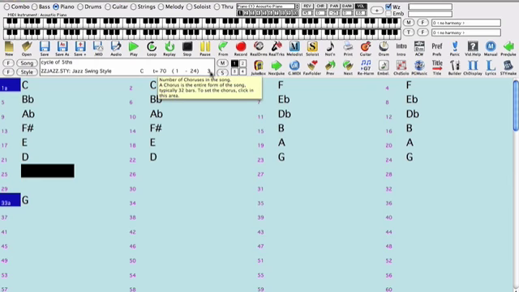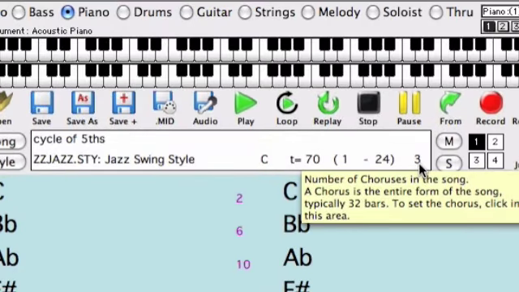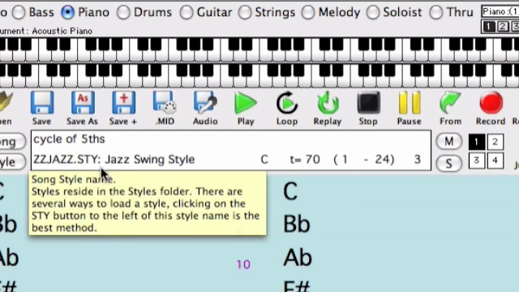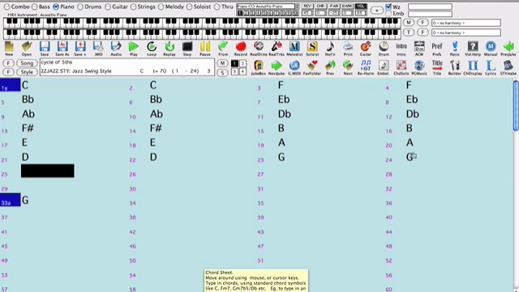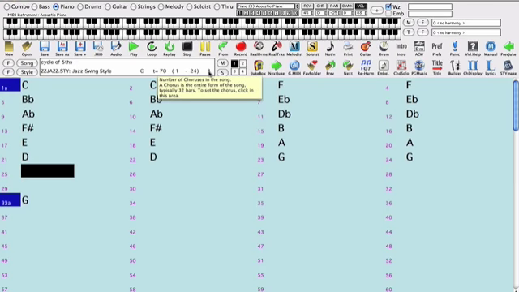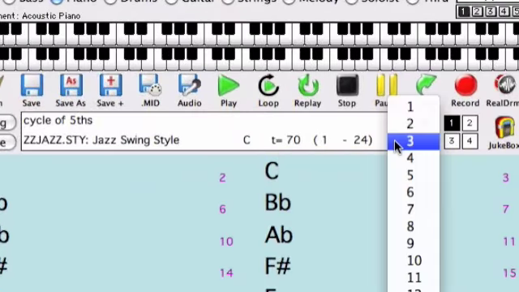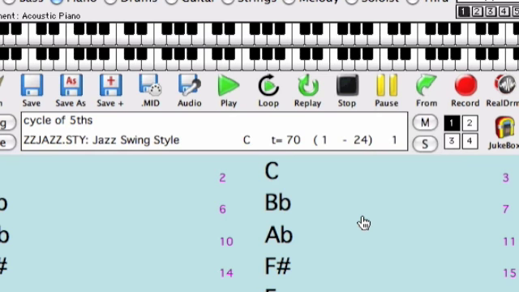The final thing that we want to change, actually the penultimate thing we want to change, is this number 3. What that denotes is how many times Band in a Box is going to play through from bar 1 here at C to bar 24 here in G before it goes to the automatic ending. Now this is set up for 3. If you click on it you get all these options. You can set it for a lot of times. We're just going to set it for 1 for this.